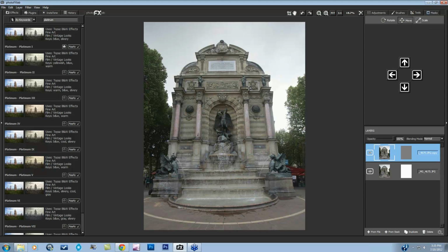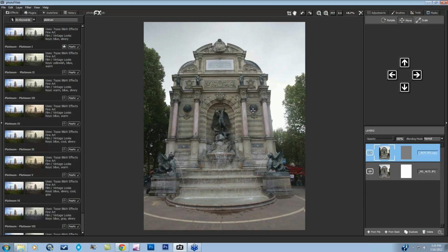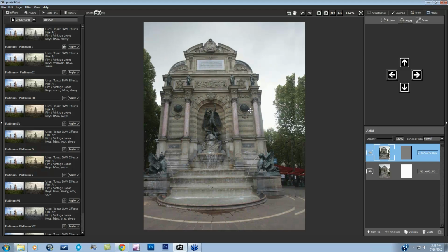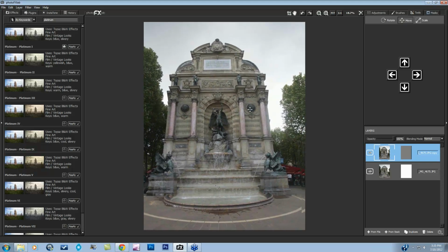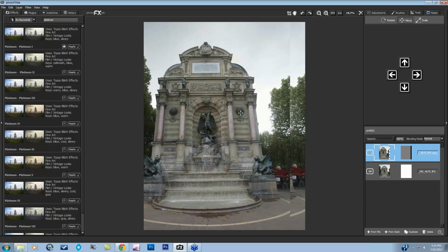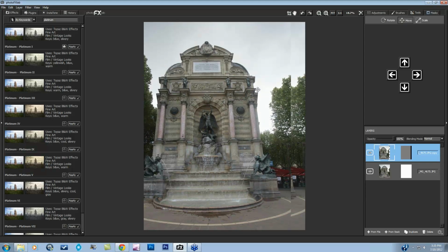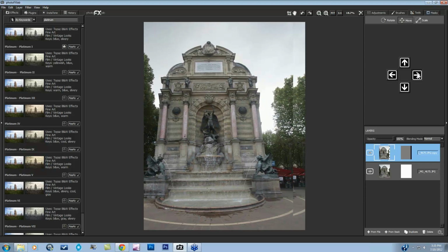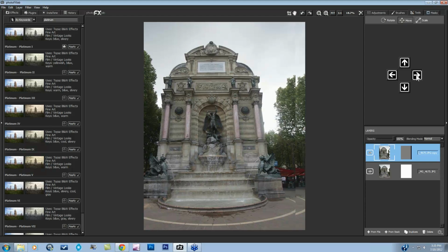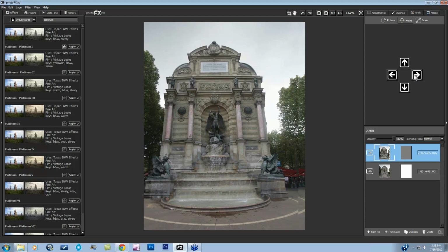You have the Move tool, which will move just your layer around. So if you want to move it to the left or move it to the right, it's very simple to do so. You just move your mouse and grab and drag. Then you can use these arrow keys or these arrow buttons for much more precise movements.